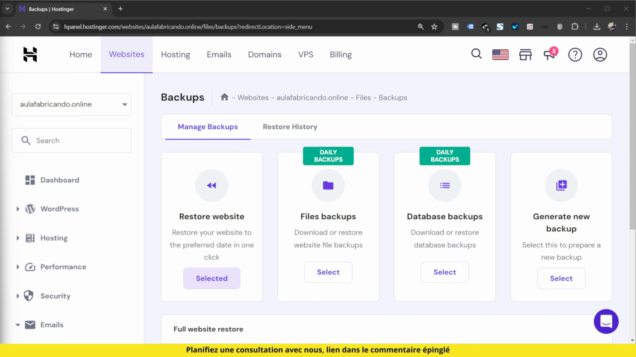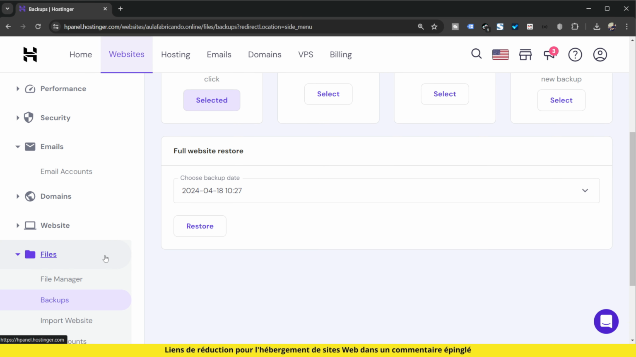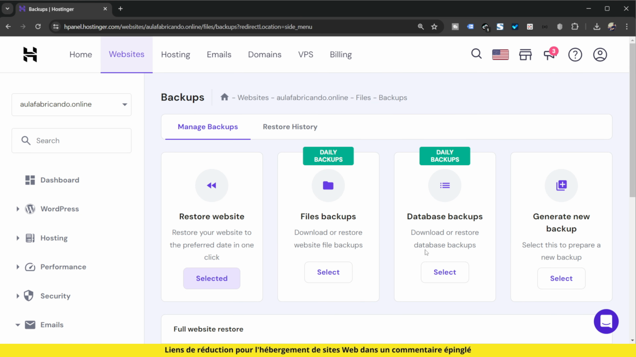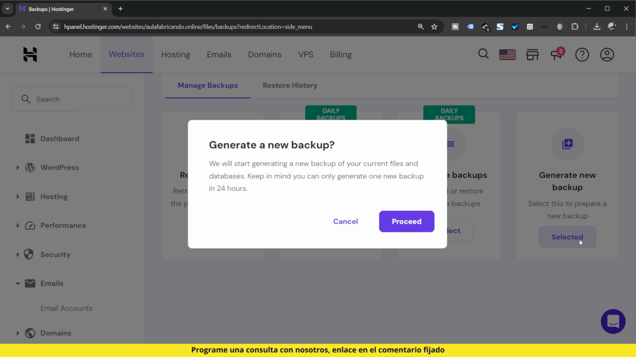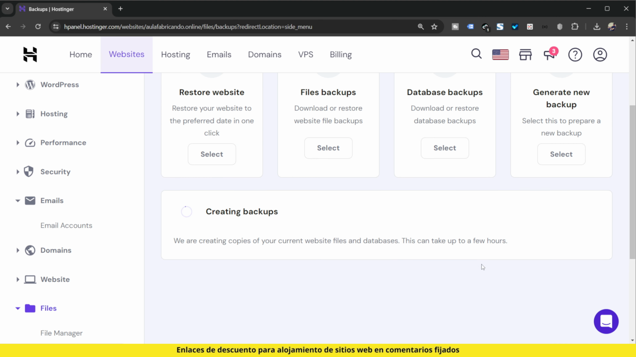I'm going to teach it here, and almost every hosting company is the same. Within your hosting company's dashboard, you go to Files, and you will have the Backups option. Coming here to the Backups option, I can click on Create New Backup. I come to Select. It warns me that it will overwrite the previous backup. Continue, and it starts creating my backup.